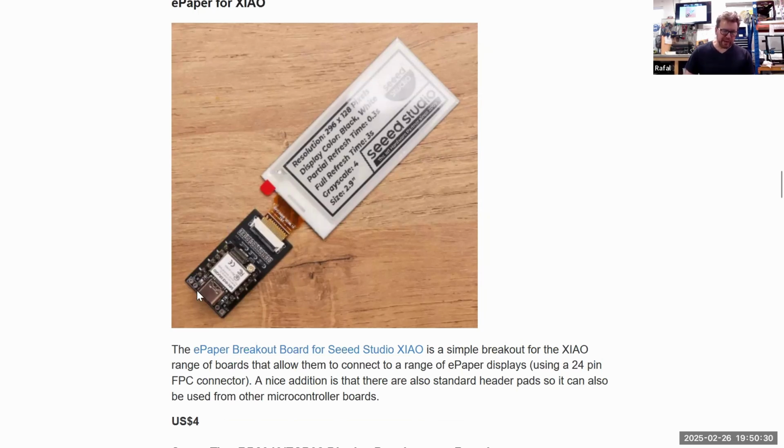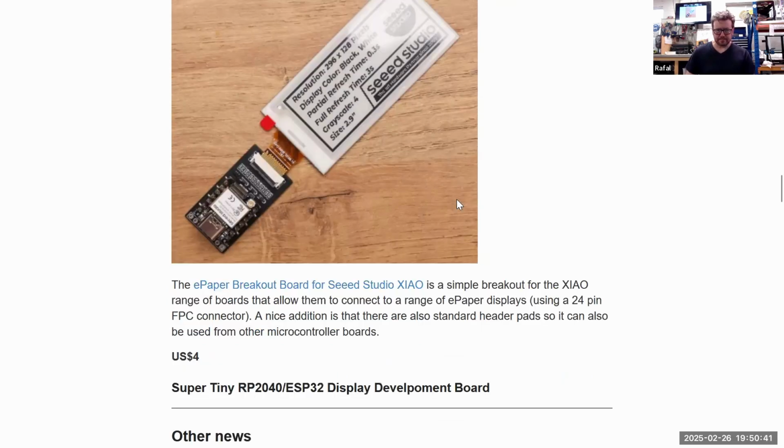This board also has a breakout in the bottom too, so even if you're not using Xiaos, you can plug it in and it just has SPI breakout for any other board that you want to connect to it. $4 for that board, you can't go too wrong.